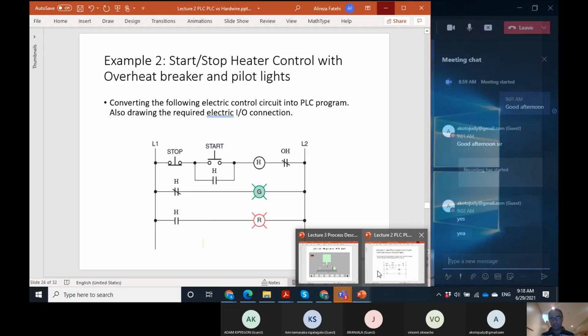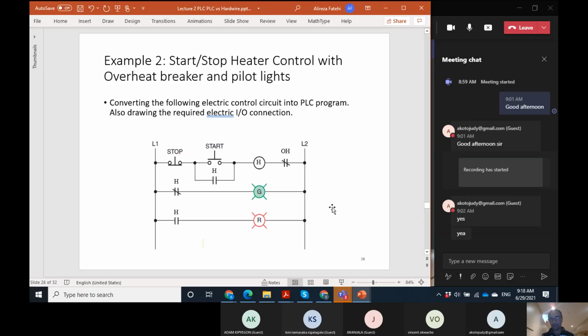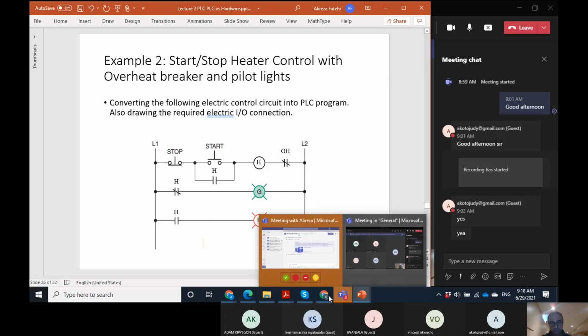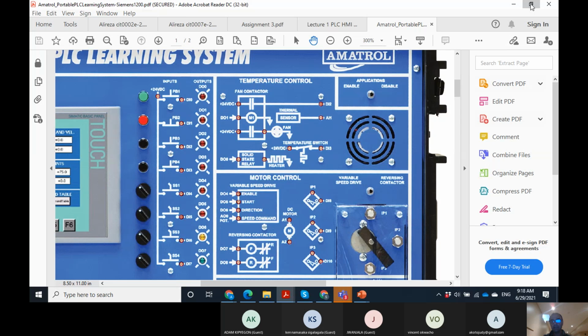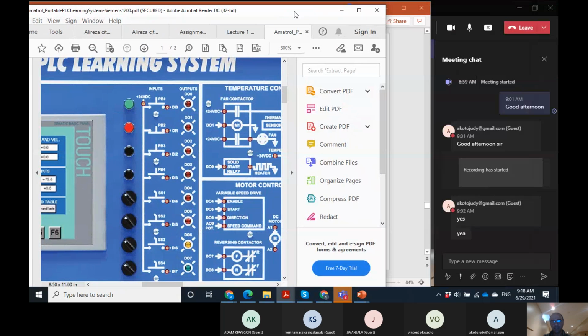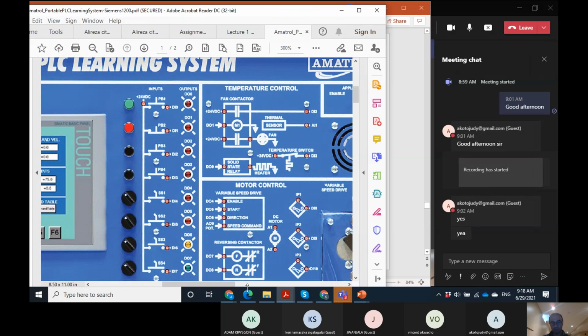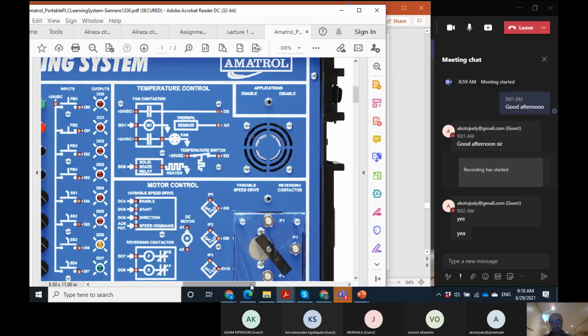Okay, so let's work on this example. This is the example of a heater system. This heating system is something that, let me see. Okay, in the Amatrol trainer, you have a heating system. And this program can somehow be used on this one, and the PLC program that I have provided is based on this Amatrol.